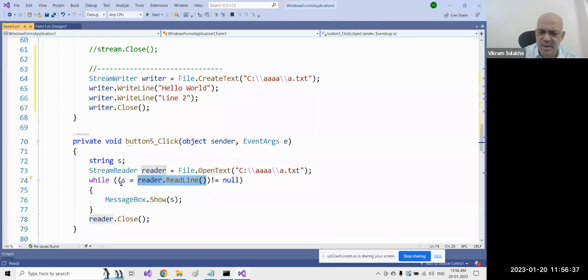Reader.readLine returns a string. Check for what? That the string should not be null. Null meaning what? What has happened when it's null? There's nothing more to be read in the reader, so you finish reading everything. So when it is null, you exit the loop.